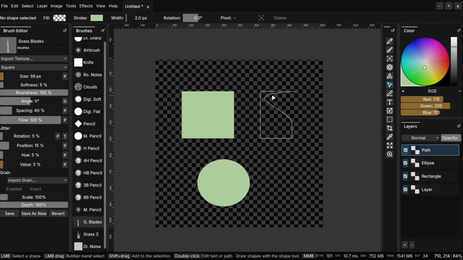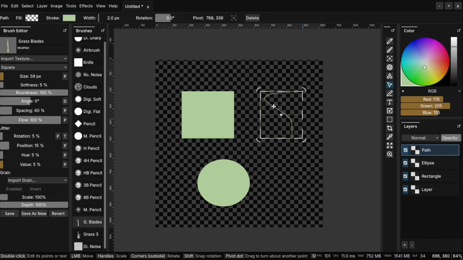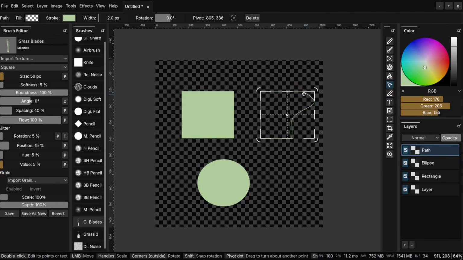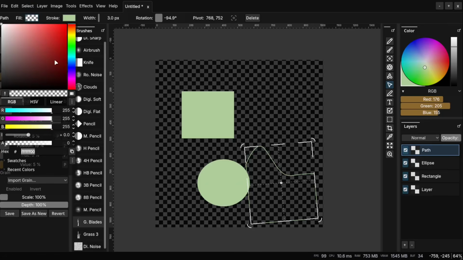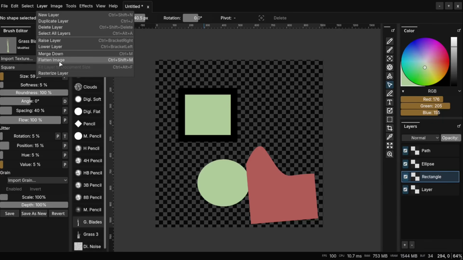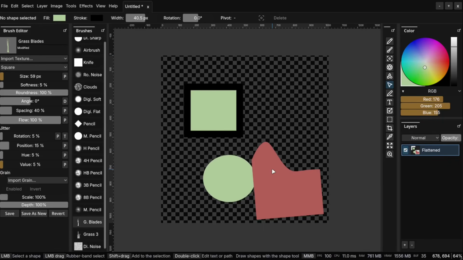Shapes can be adjusted, moved, and transformed using the Shape Select tool. They can be edited using double-click, rotated, scaled, and repositioned. You can also change the fill, and you can also flatten the image. And now these are pixels.